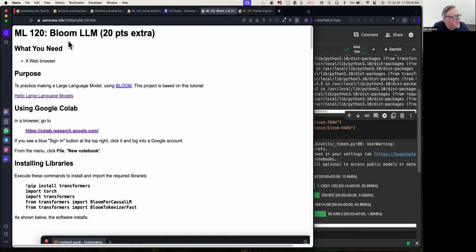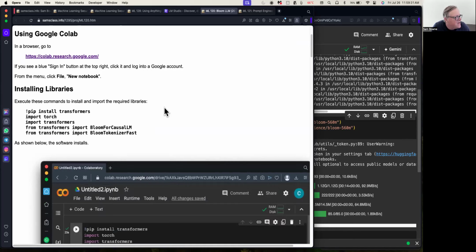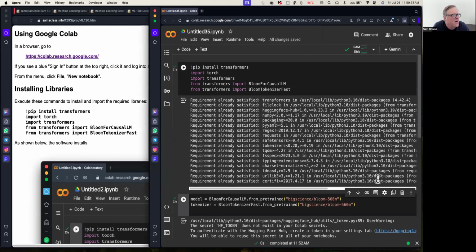All right, folks, so let's take a look at the Bloom LLM. This one was designed for academic research. It's supposed to be easy to use. So you install some libraries. Now, I've already run a lot of it here.